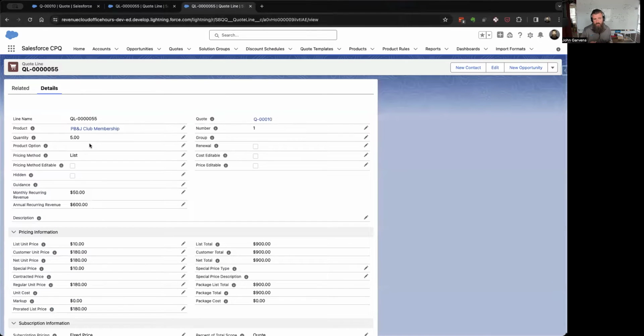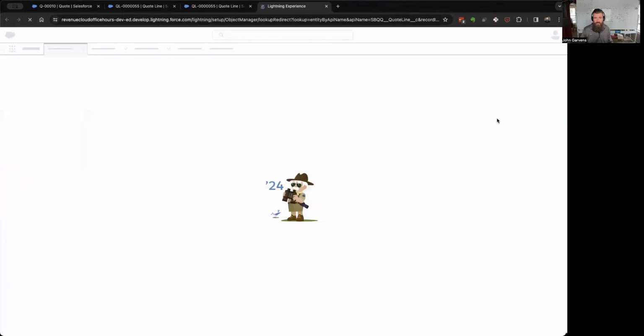Now I can go back to the quote line that created the opportunity product. I can check the unit prices. I can check the totals. I can check monthly and annual recurring revenue. You know, to be consistent, I should probably update this page layout as well. Why not?